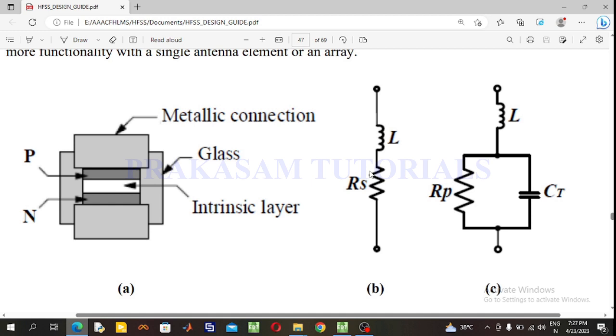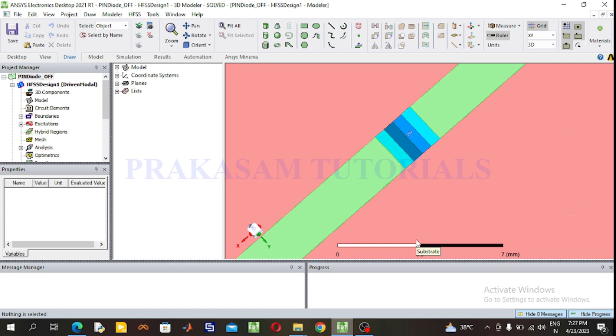When a reverse bias voltage is applied, the diode operates in the off state. The equivalent circuit contains a large resistance. In the on state, the resistance is a small value. For the off state, the resistance is a large value. That large resistance is shunted with a capacitor, as shown in this diagram.